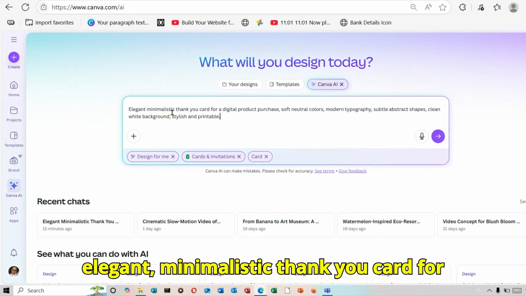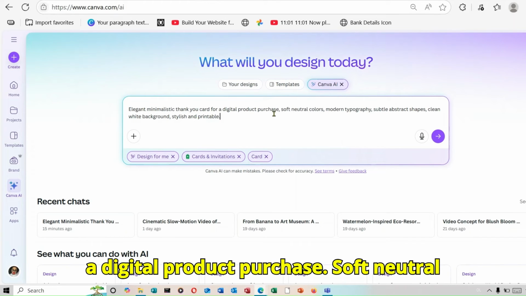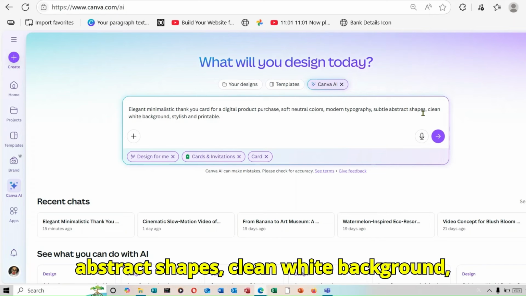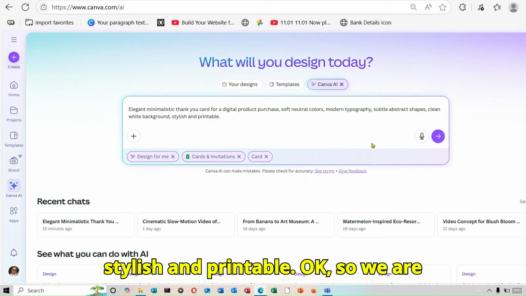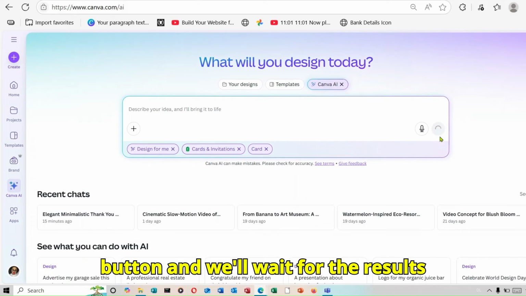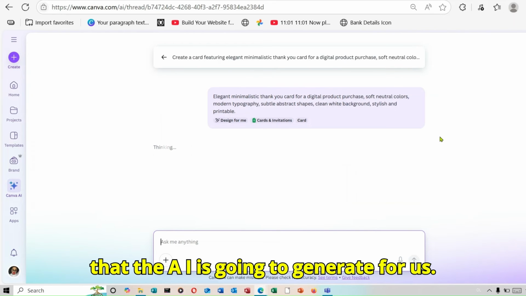So it says elegant minimalistic thank you card for a digital product purchase, soft neutral colors, modern typography, subtle abstract shapes, clean white background, stylish and printable. Okay, so we are going to go ahead and click on the submit button, and we'll wait for the results that the AI is going to generate for us.